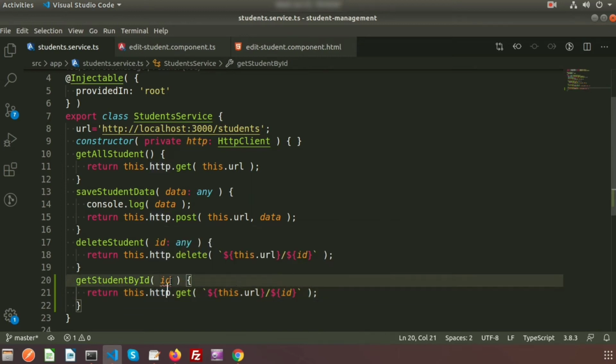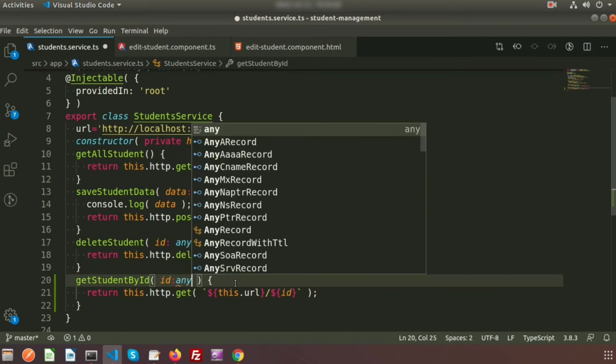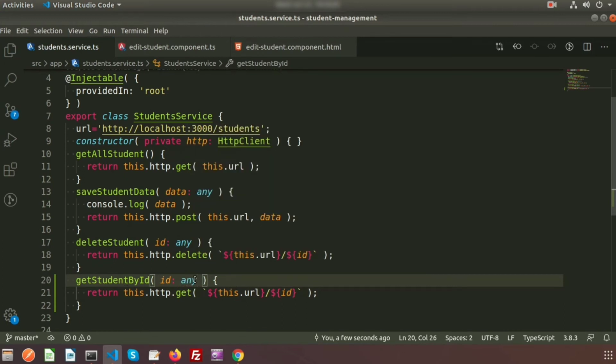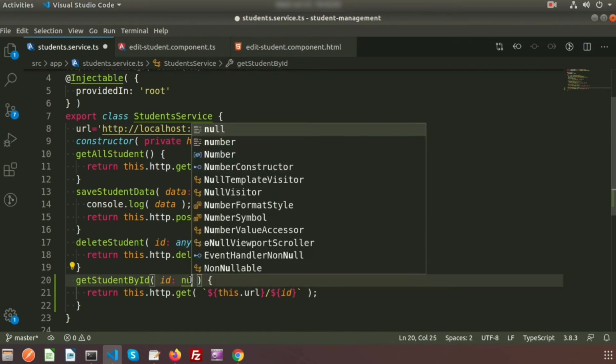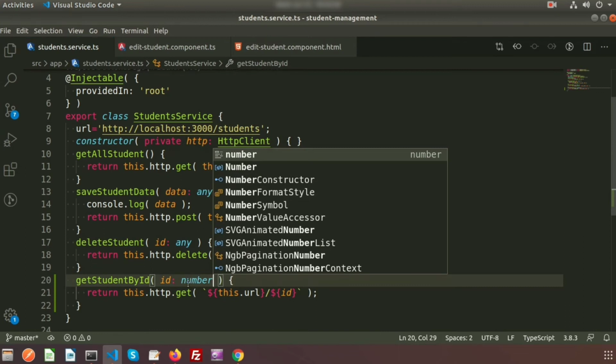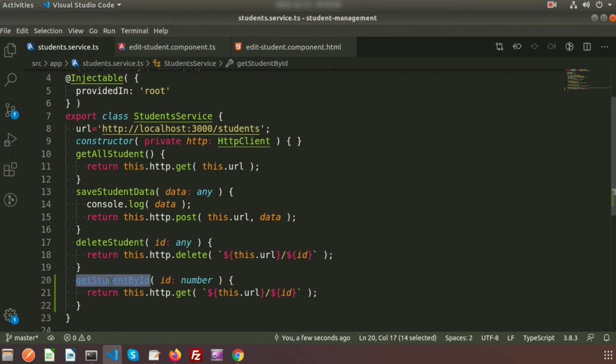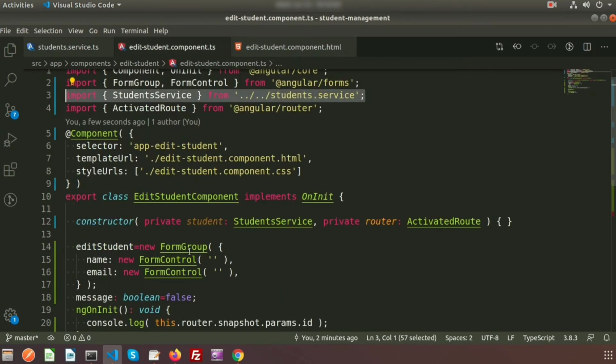And here I am specifying that it is any. Okay, so we can get the any value. We can specify the number also, because the student ID will always be a number, right? And now we need to call these functions from the student component .ts file, right?